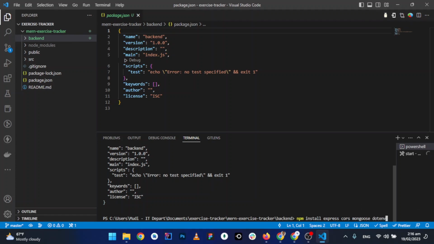Okay, so what is CORS and what is dotenv? CORS stands for cross-origin resource sharing. Basically it allows Ajax requests to skip the same-origin policy and access resources from remote hosts. Yeah, basically that's about it. I guess by now we already know what Mongoose is. Basically what it does is that it makes interacting with MongoDB through Node.js simple.